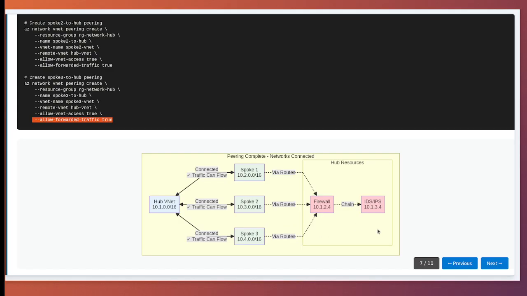With peering established, our architecture transforms. The isolated VNet islands are now connected through the hub. Traffic from any spoke can reach any other spoke, but only by traversing the hub, which is exactly what we want for security inspection. For common troubleshooting, if the peering shows initiated and not connected, check that both sides are configured. If the status is connected but traffic doesn't flow, check that Allow Forwarded Traffic is enabled on both sides.